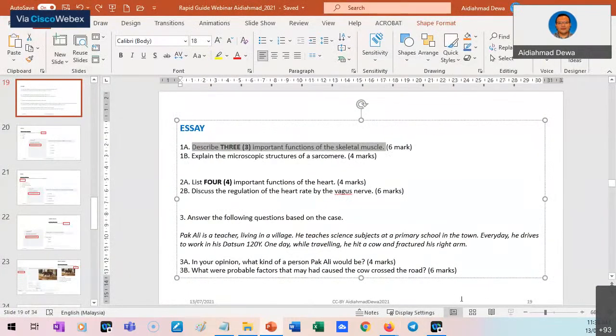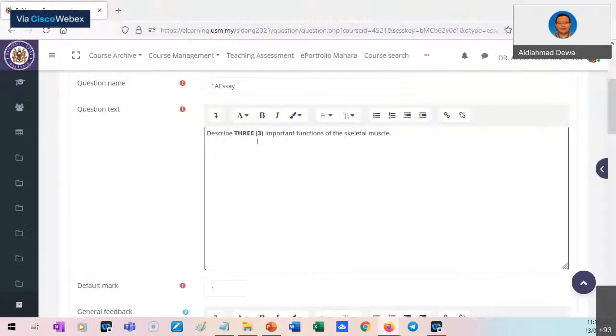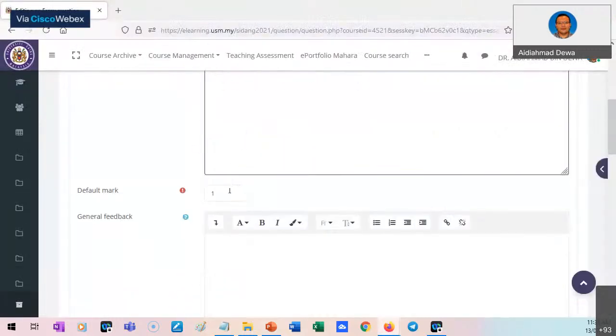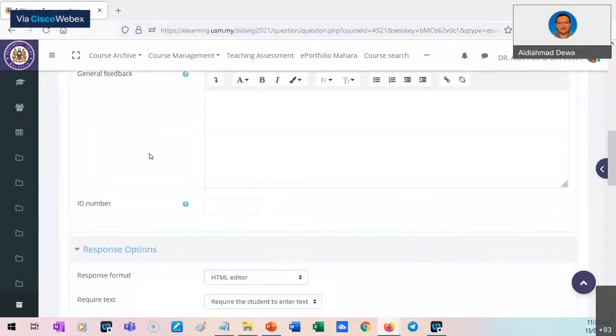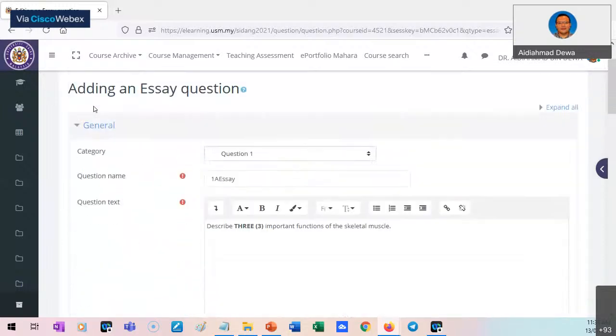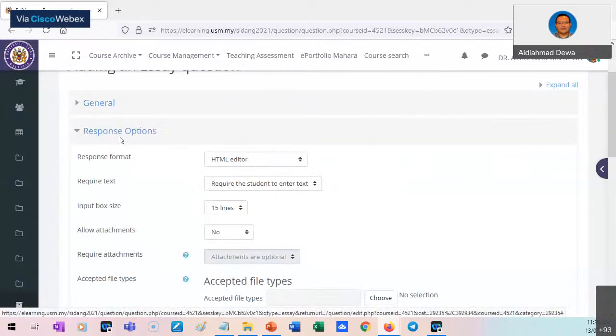Because if you notice here, right, this is a question, right? And also the marks, 6 marks. So I put the question, copy paste the question, then the marks here. The default mark now is 6. Okay. All right. That's under general section. Okay, done with that. Then the response.